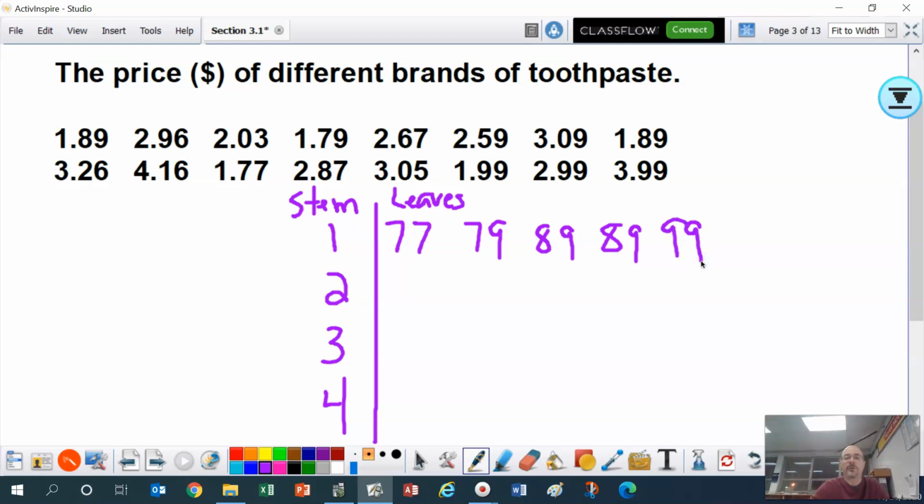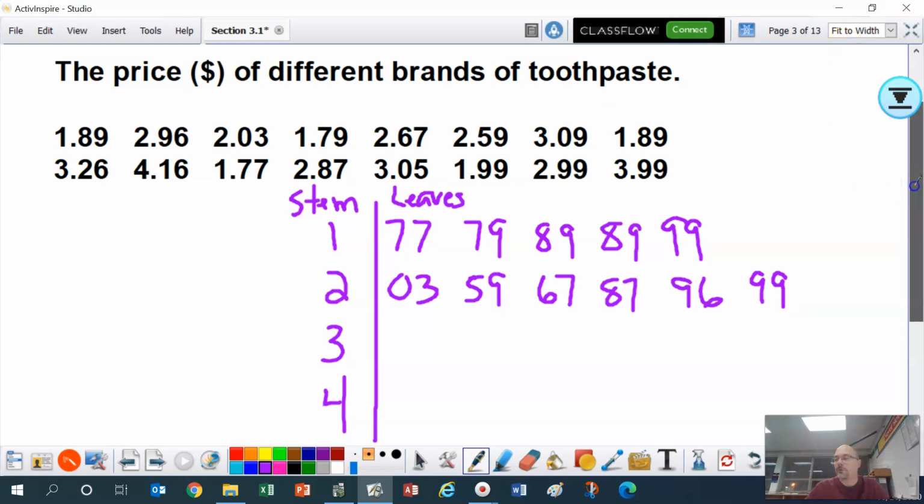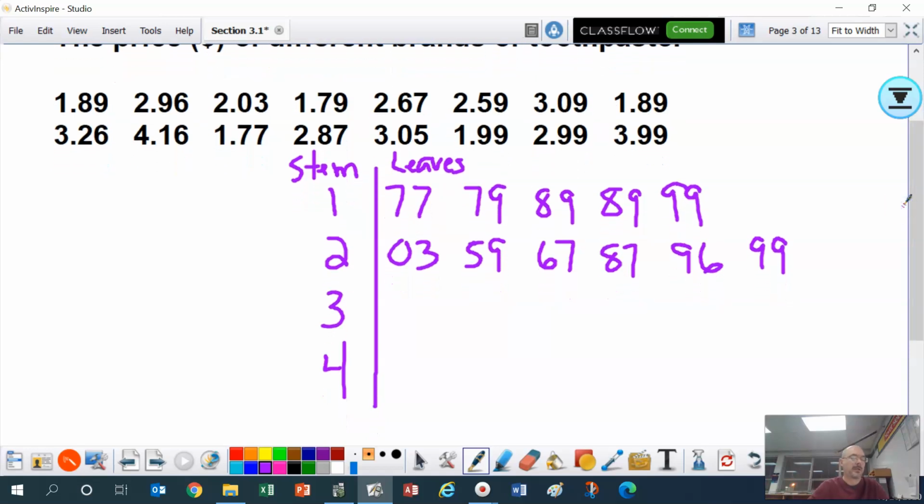Now the $2. So the lowest one is $2.03, $2.59, $2.67, $2.87, 96 cents, and then 99 cents. Please line them up. See how I've got them lined up? Okay, that's really important too, is to make sure you're lining them up correctly.